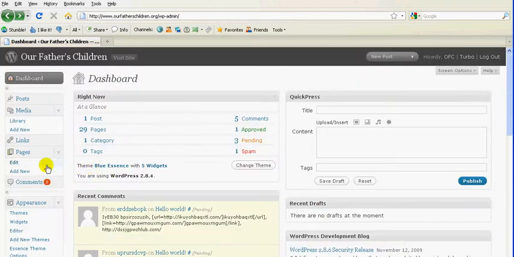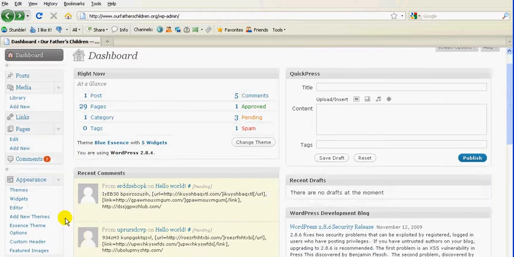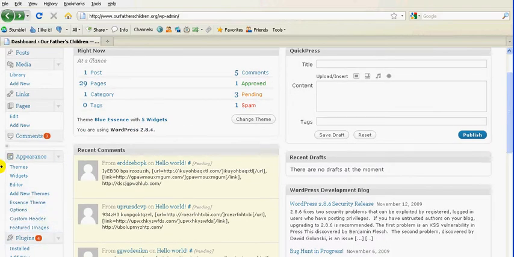So we'll go back to our dashboard. All this is a WordPress theme that we used. I think it's called Blue Essence. In this particular theme, if you look down here under the word appearance, all you have to do is click the arrow, and that unveils all these different options. Primarily, you don't want to do anything with themes, and right now I would shy away from doing anything with the widgets, add new themes, or even the editor. For now, what you want to do is select the Essence theme options.